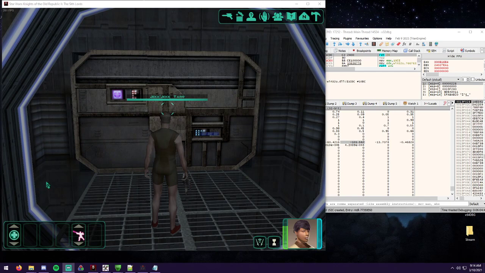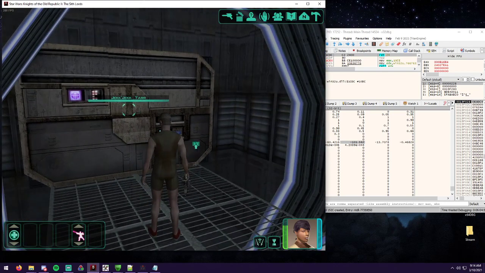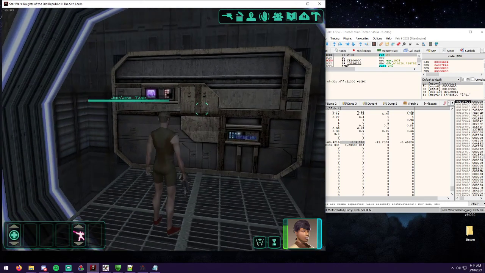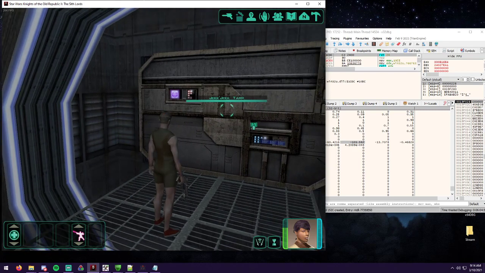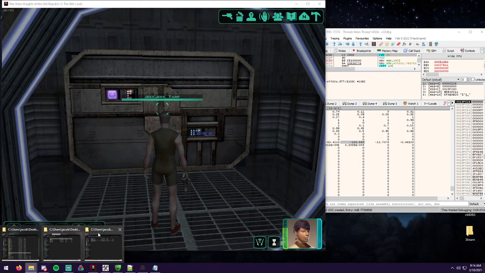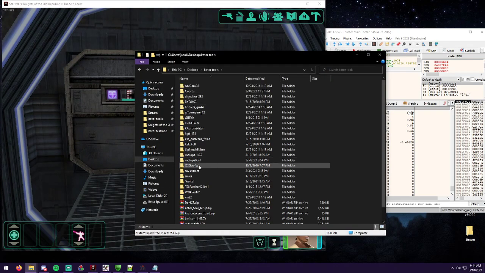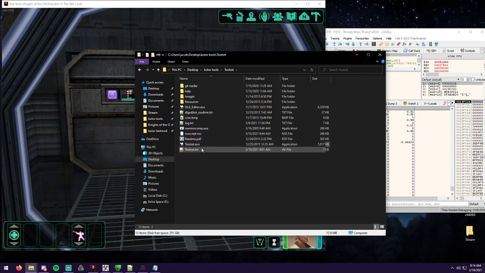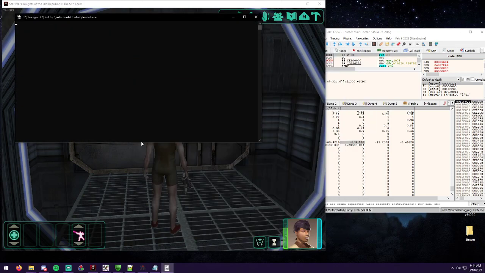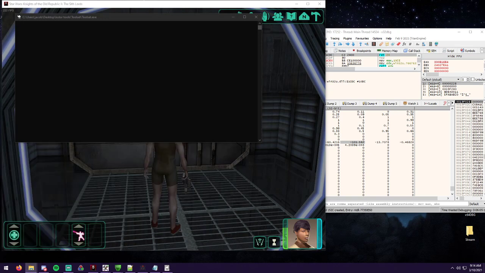Alright, so what I'm going to be showing today is how to DLZ through a door with a transition as opposed to a door with a trigger behind it. So if we quickly open the KOTOR toolset, KOTOR tools toolset, we wait for the toolset to load.